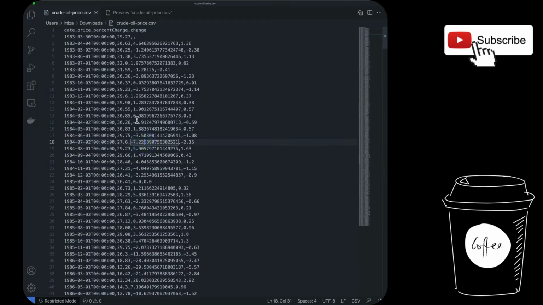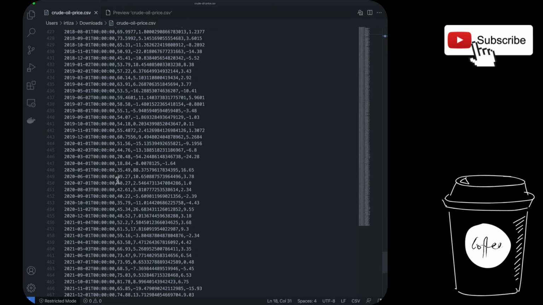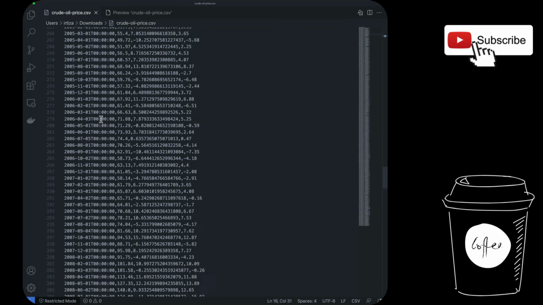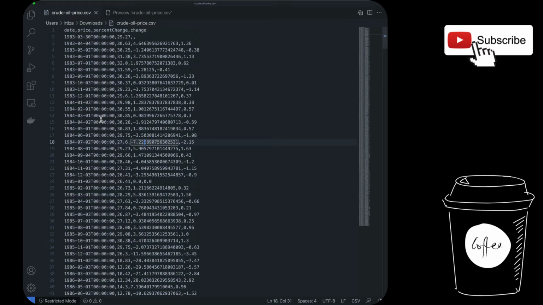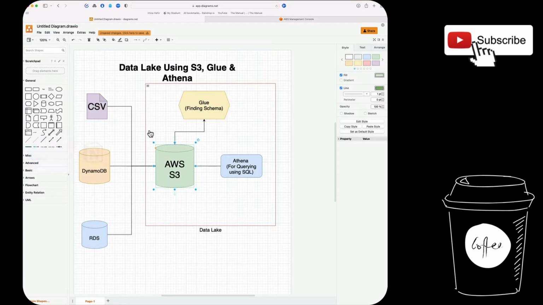So over here, I have an example CSV file that I downloaded from Kaggle. This has all the crude oil prices for the last 30 years, I believe, up till 2022. So we're going to use this data as a CSV file at first. To give you a better idea of how the data looks, you can see we have 4 columns: date, price, percent change, and absolute change. All right, so the first step is going to be to put the data into S3.